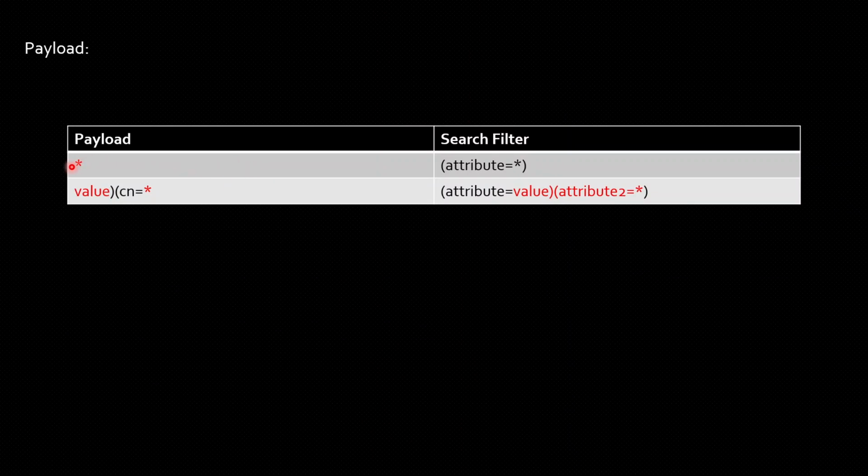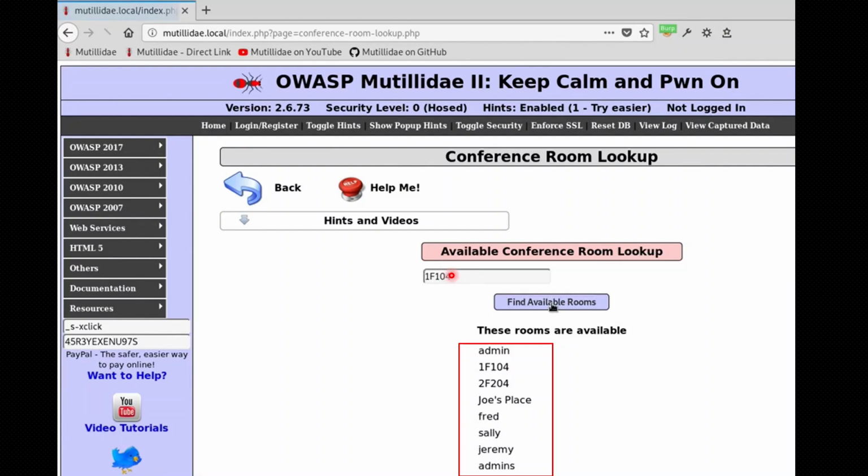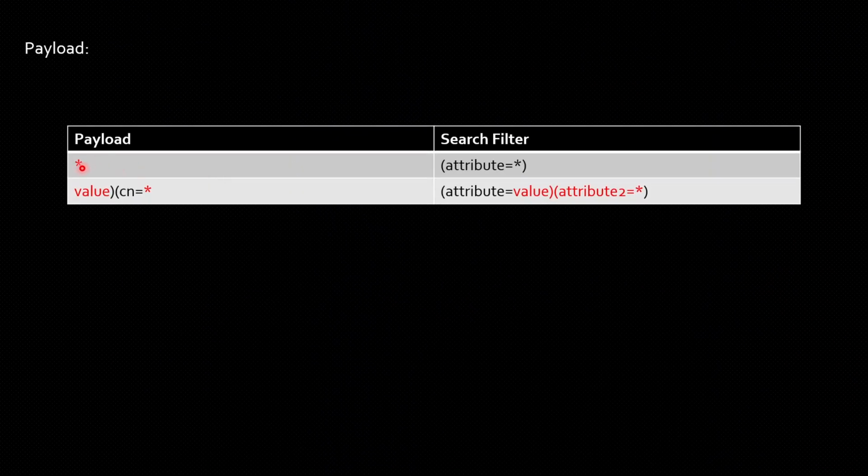If your input is a single input, then your payload will become this. If there is only one text box, so only one input, then you can try the star payload, and your search filter will become like this: attribute is equal to star.